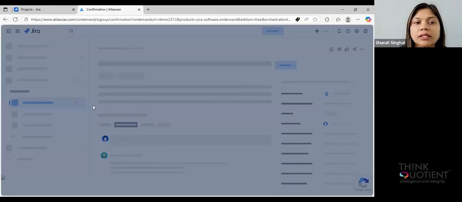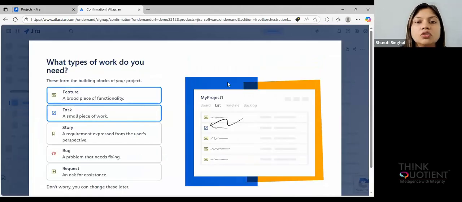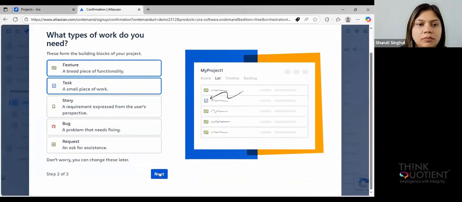Over here, you can then give the name of your project. So let's say I am giving the name to my project as my project 1. Like this, you can give a name to your project and click on get started. Then it shows you what things you can have as building blocks on your board, like a feature, a task, a story, a bug, a request. You can change these things later. Just click on next over here.